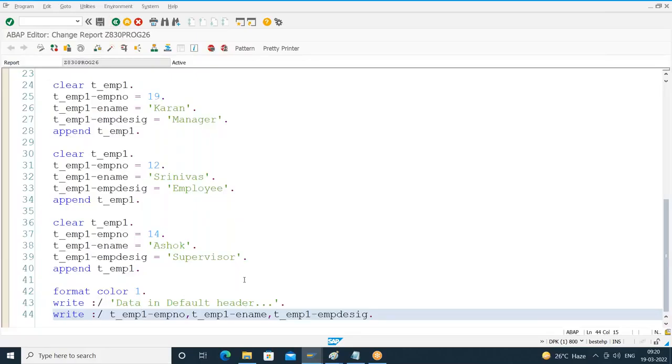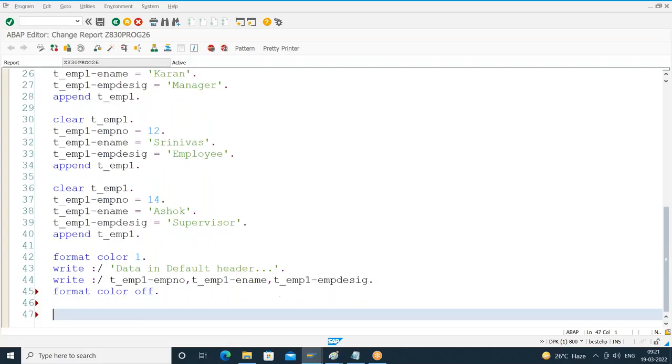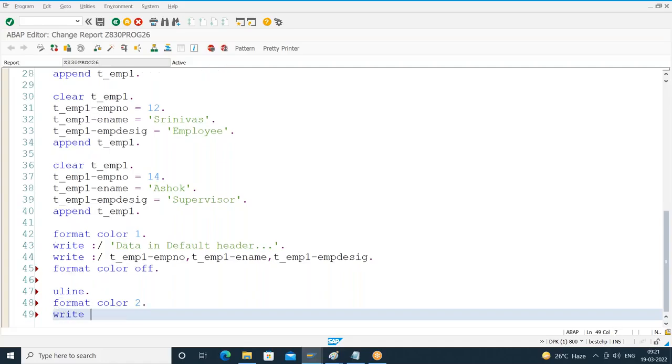Now I want to display the data from the body. So for your understanding, I'll write data in T_EMP1 body.